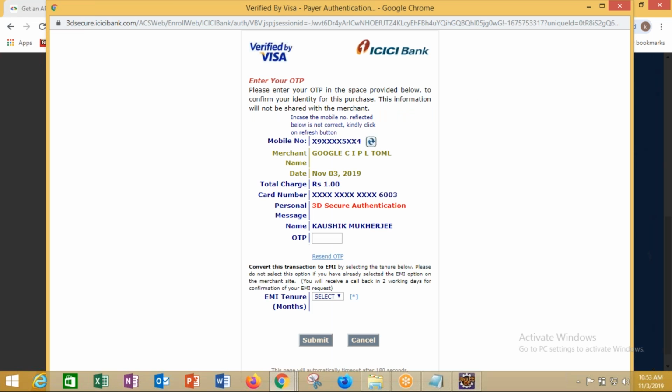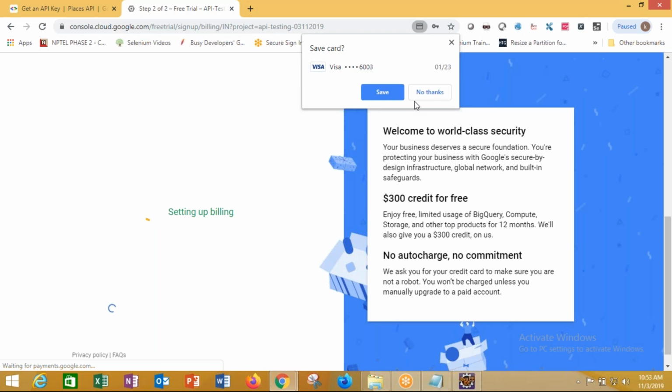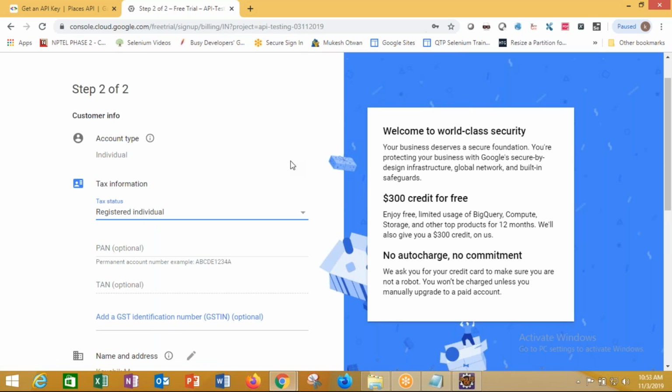For this, we have to use a credit card or we can use our debit card also. Debit card also. Some OTP has come. They will charge rupees 1. Let them charge. Okay, step 2 done.